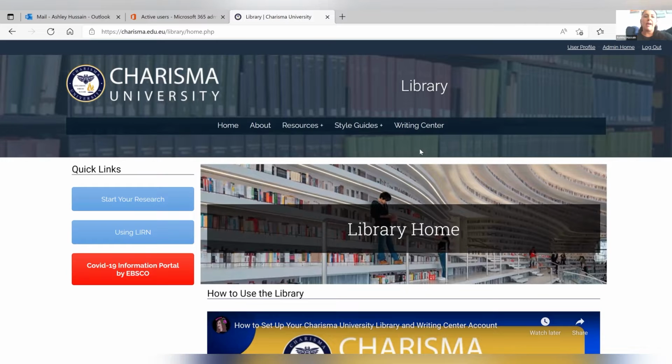Okay, so now how do we use the library to, let's say, find journals? Okay, what you're gonna do first is go ahead in the left-hand column right here, we're gonna go to start your research.